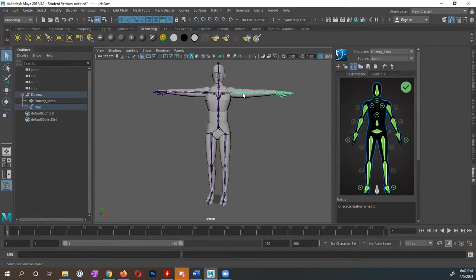Here, let me try something. I'm going to select this one. I believe it's also parented. I'm going to undo, just to bring it back.